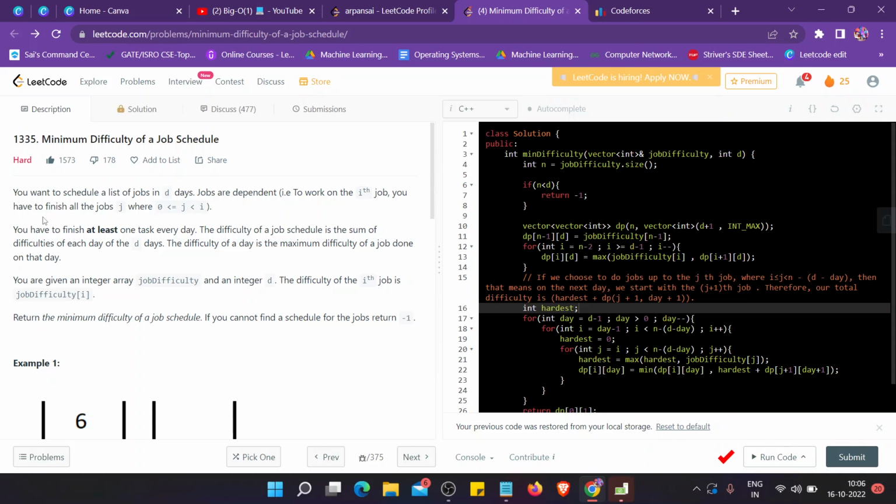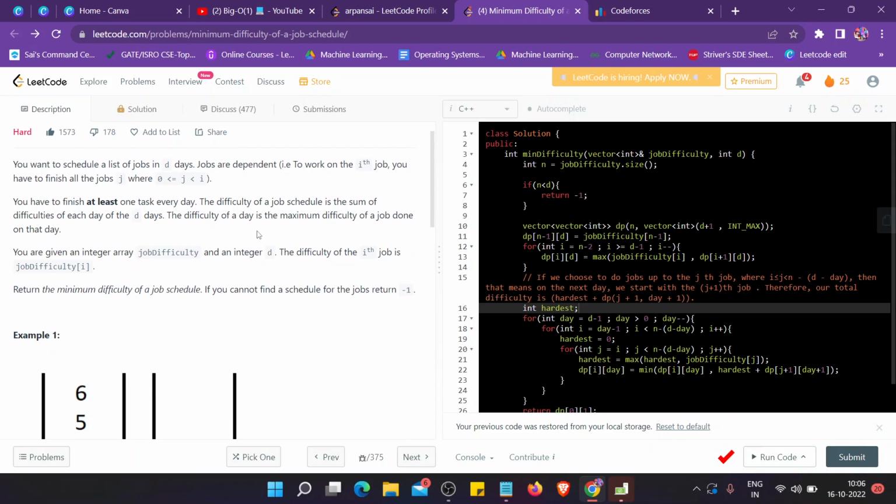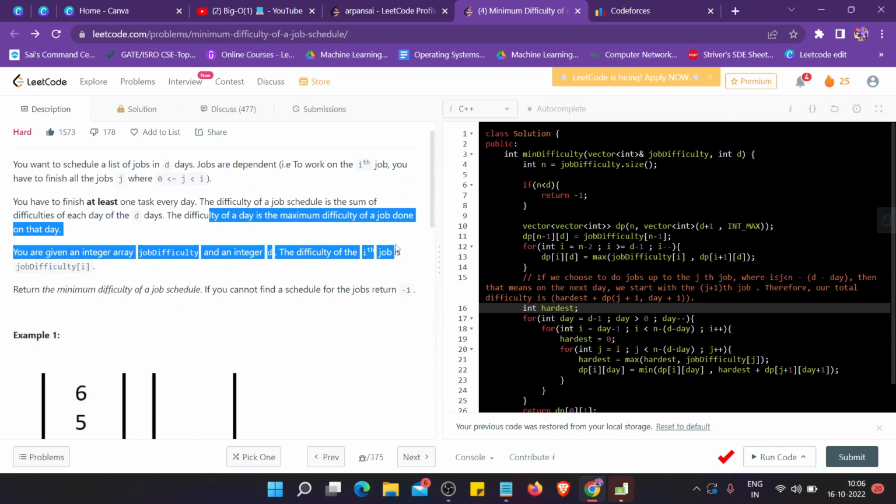It is given that we want to schedule a list of jobs in d days, and the jobs are dependent. That is, to work on the ith job, we have to finish all the jobs j where 0 is less than or equal to j is less than i. We have to finish at least one task every day. The difficulty of a job schedule is the sum of difficulties on each day of the d days. The difficulty of a day is the maximum difficulty of a job done on that day.